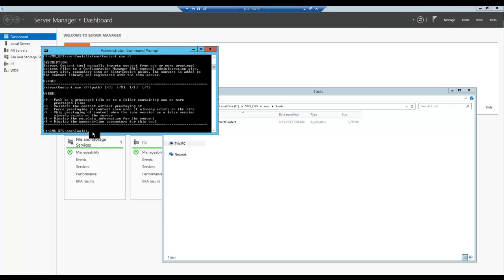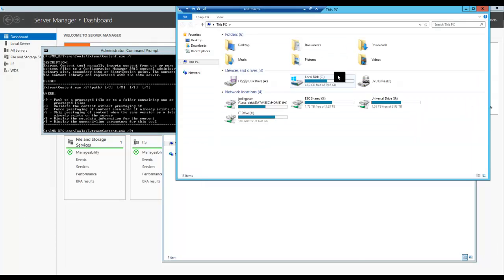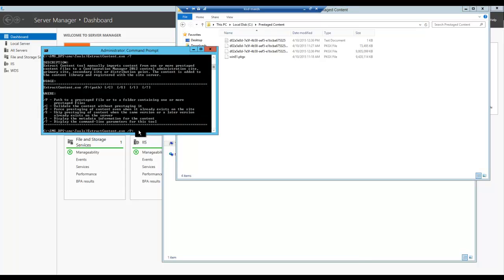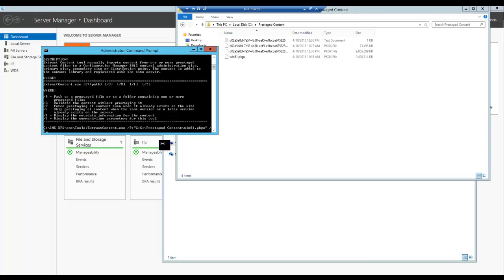So we're going to go slash p and colon, and I have these stored locally on here. It would be your portable drive. And if you have any spaces, make sure to use quotation marks. And we're going to grab the win81.pkgx file. And we're going to do the slash s to make sure it's not already been there.